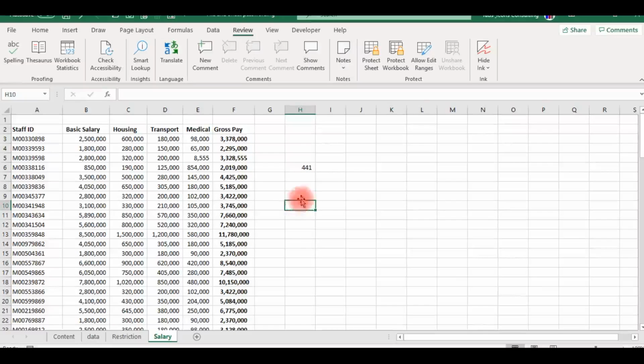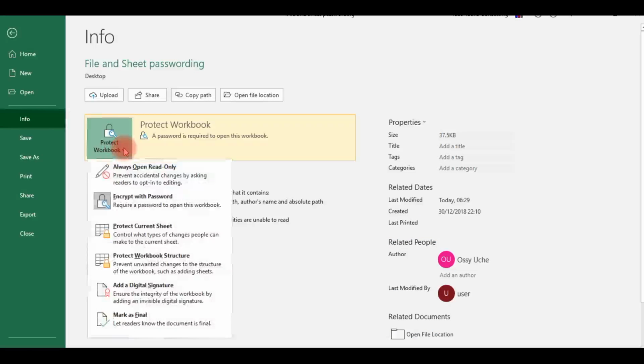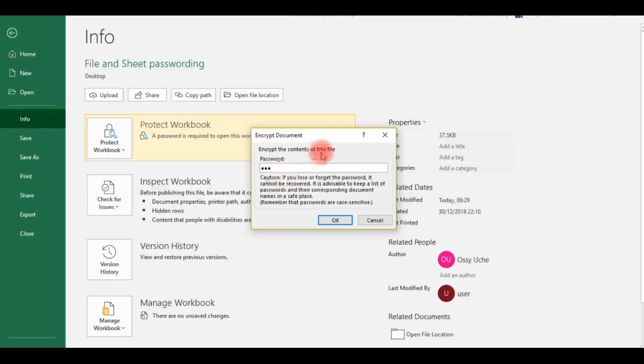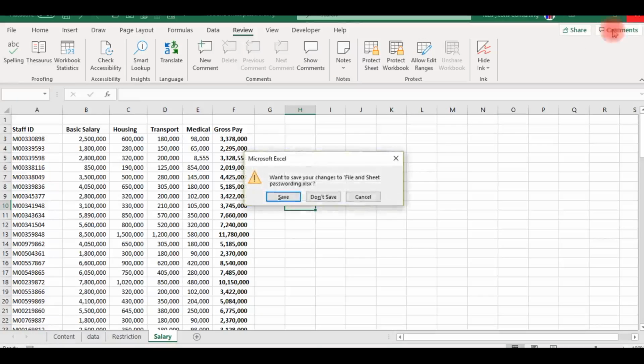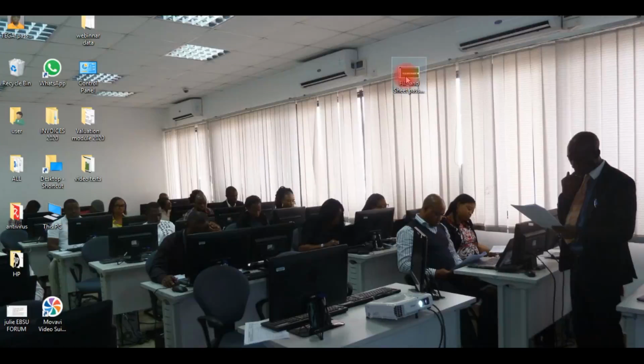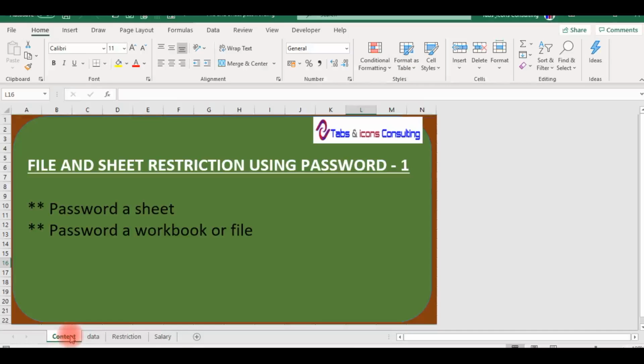Now, if I want to unprotect the file also, I go to my info and I will see here encrypt with password. I will supply the same password. I can easily take out this particular password here and I take OK. Now I have taken out the password, so I can open this file without any password requirement. Fine. Now you can see I've gained access to that without any password requirement. That's how to unprotect a workbook and how to protect a worksheet.